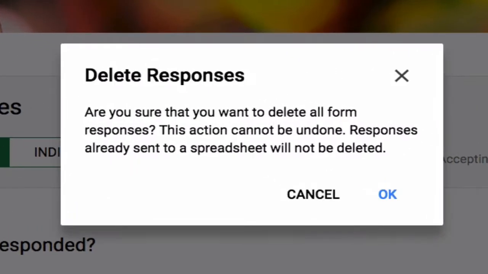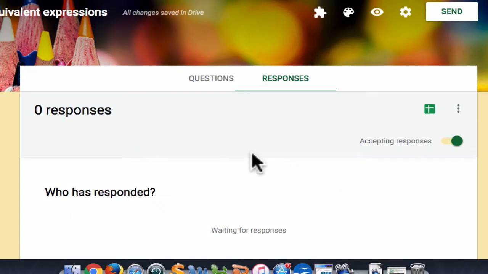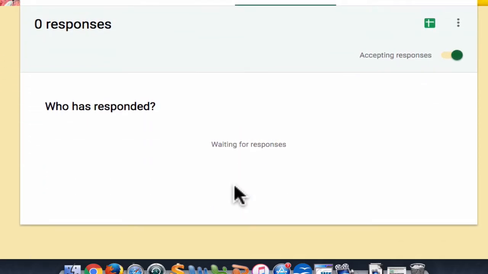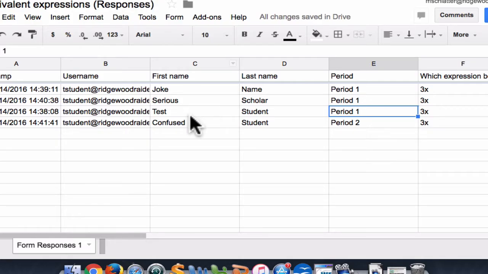Now I'm going to bring up the little dialog box here just to emphasize something. It's going to ask you, are you sure that you want to delete all form responses? This action cannot be undone. Really scary. But look at this. Responses already sent to a spreadsheet will not be deleted. So if I say OK to this, I'm doing 2 things. So let me say OK, and let me show you what's going on. I am clearing this, so the next class that comes in, I will just see their data, not the data from a previous class. But I can still go back to my spreadsheet and see everything saved.